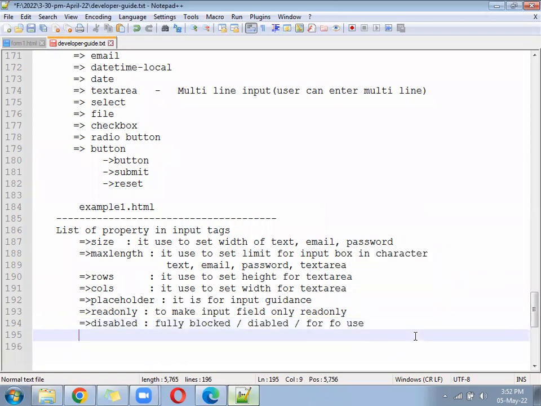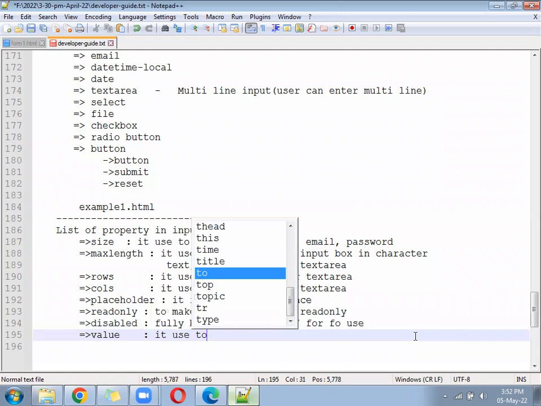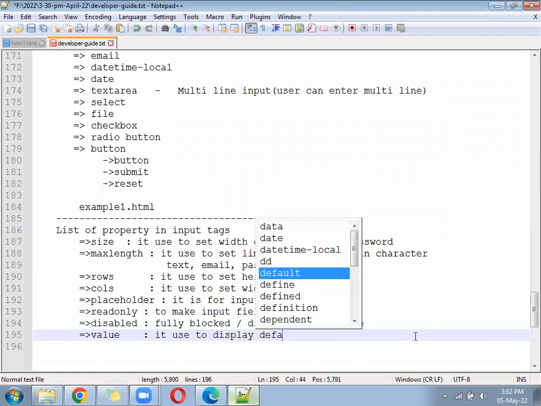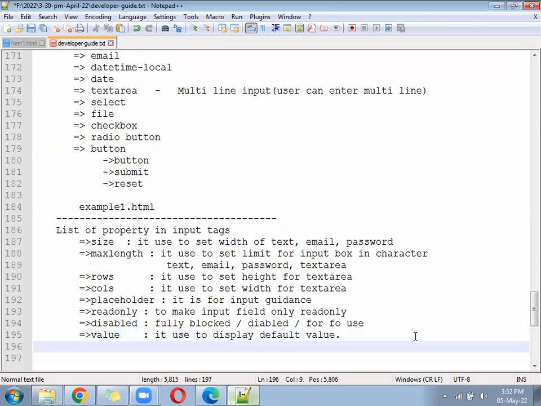Add one more property, value. What we will do with this is that it is used to display a default value. Default value. If you remember, you have implemented it. I will guide you on what that is.